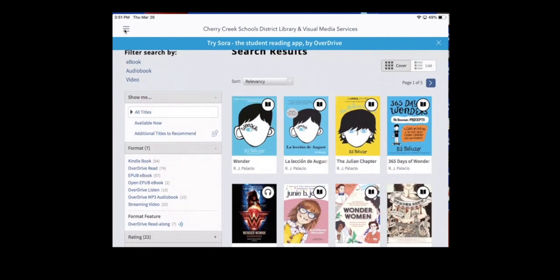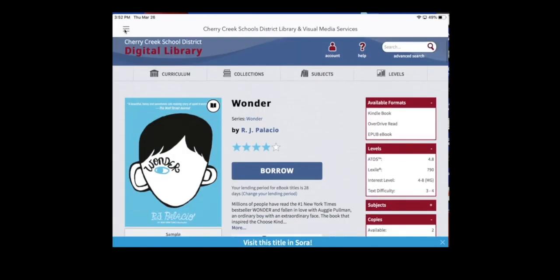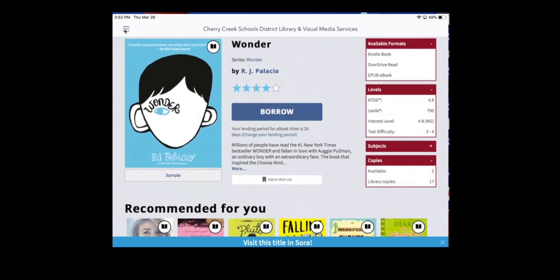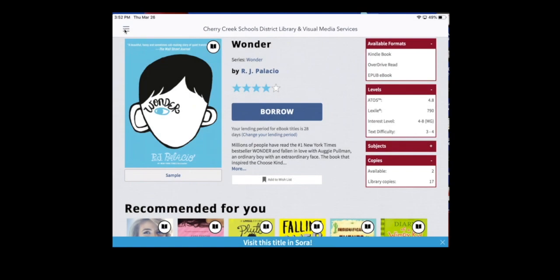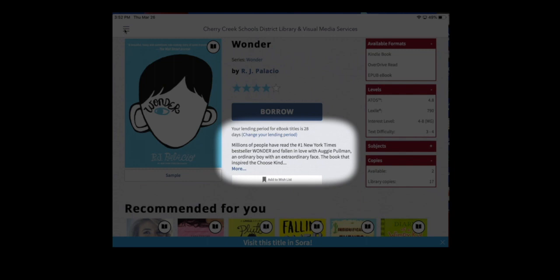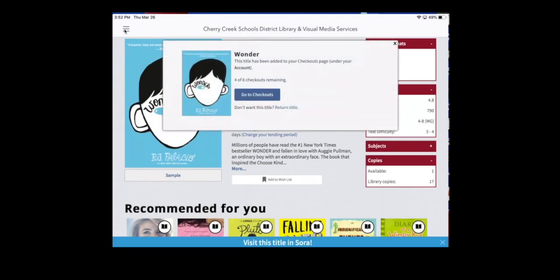Usually at the top of the list will be the book that you would like to check out. And that is, the first book is the book I want to check out. So I'm going to tap on it. If you want to see more information on this book, you tap on it again, and it takes you to another screen where it will give you some information about the book. It will tell you how many copies are available. It will tell you the reading level, the interest level, and it will give you a brief summary of what the book is. I'm going to tap on Borrow, and I'm going to go to my checkouts.